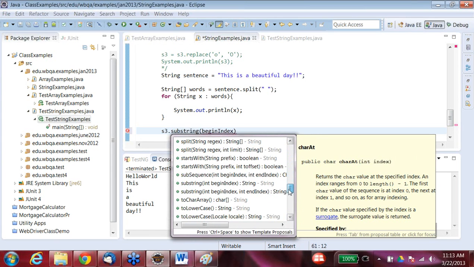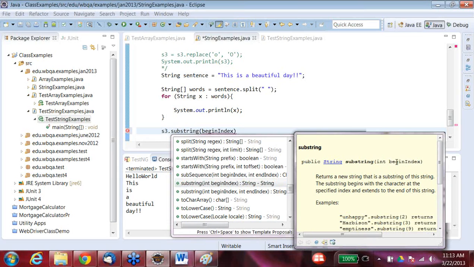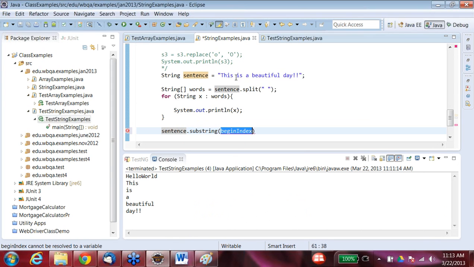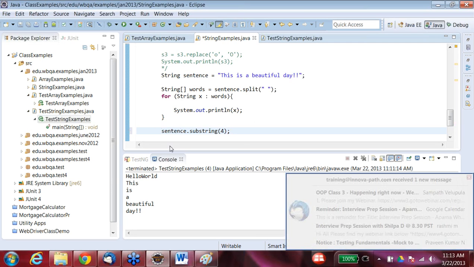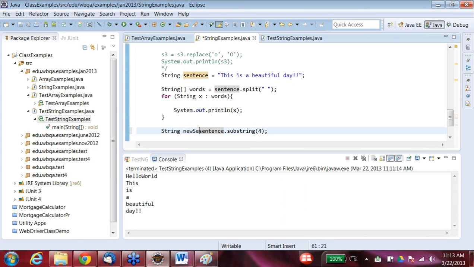Substring is going to extract a substring from the string. So if you give us some index, it's going to extract that substring. Let's say your S3 is the sentence. I want to extract from the fourth character onwards and put it into a separate string, say new sentence.